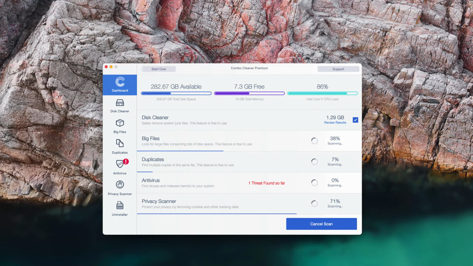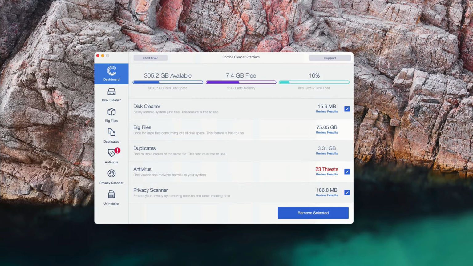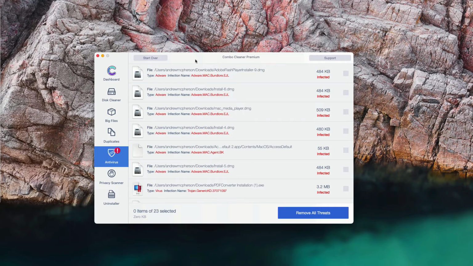So this is the end of scanning by Combo Cleaner Antivirus, and at the end of scan you can see the full summary of all threats that were found on your Mac computer during the scan. You may go to the antivirus section and click on Review Results. This shows you the full number of threats, but when you click on Review Results you can see the names of these threats and their detection by the majority of security programs. And what's more important is that you may get the exact location of each specific threat.